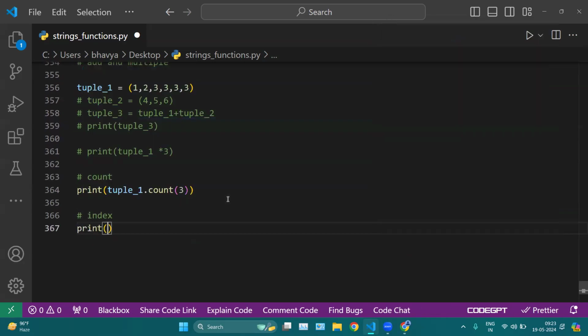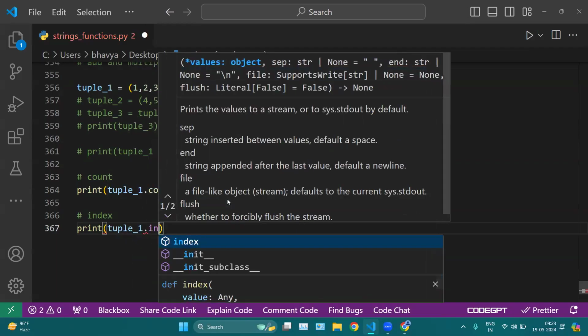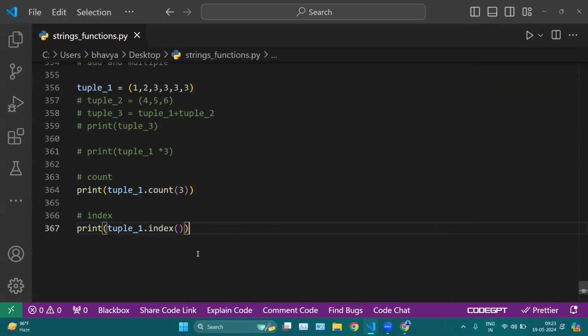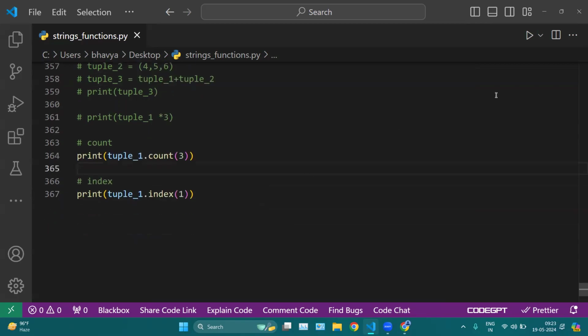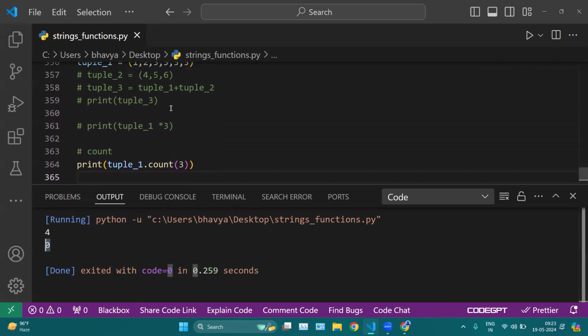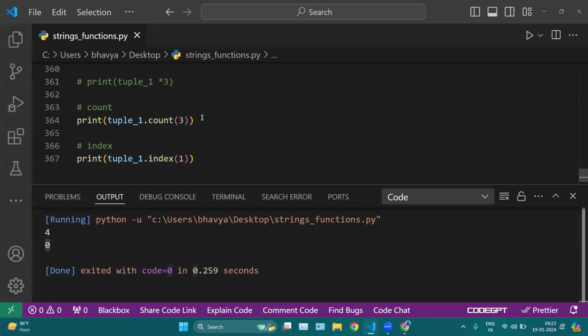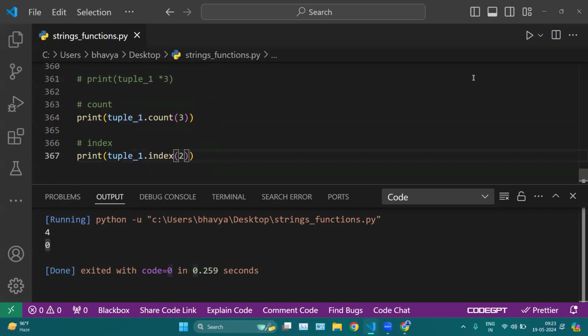We can print tuple_1.index. Let's say I wanted to know the index number of 1. This 1. So I will put here 1. So the index number of 1 is 0. You can see 0 here. Index number of 1 is 0 from this tuple. What is the index number of 2 here? Let's check 2. The index number of 2 is 1.